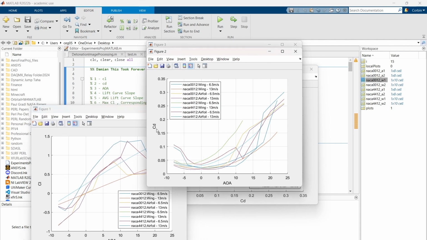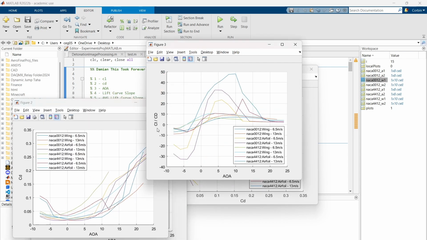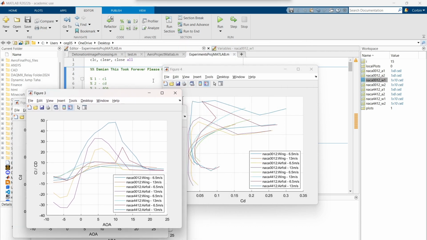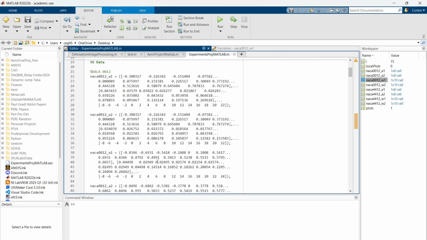And then right here is the coefficient of drag over the angle of attack graph, the coefficient of lift over the coefficient of drag over the angle of attack graph. And right here we have the coefficient of lift over the coefficient of drag. And that's really all that part 2 was about.